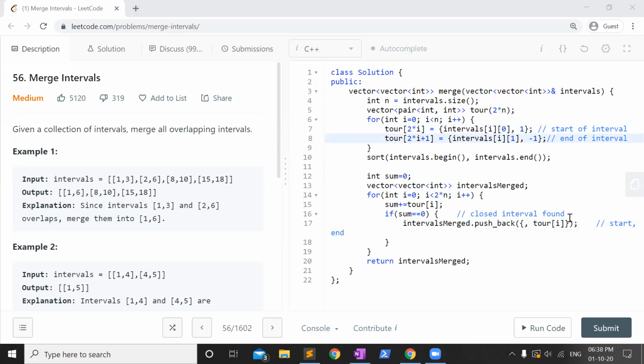So what we basically need is tour of i dot first. Now again, you might get confused with the notation. Why am I using first over here? Why am I using 0 over here? It's simple. It's simply because here it's a vector of vectors, while here tour is defined as a vector of pairs, and pairs are referenced as first and second. So first refers to the first element of the pair. In our case, that would be the value index, and the second element would be whether it's a closing bracket or a starting bracket, denoted by -1 or +1.